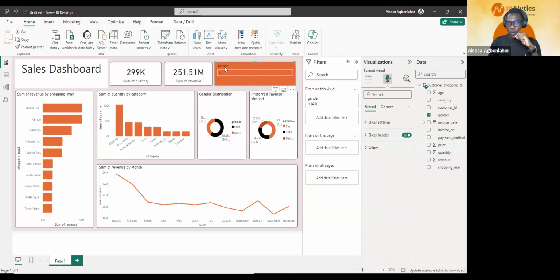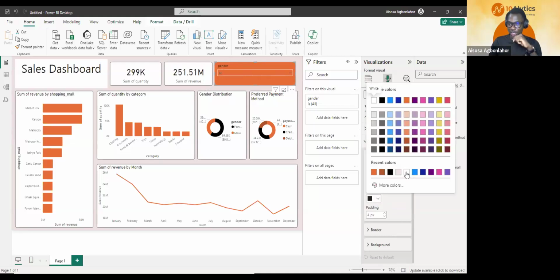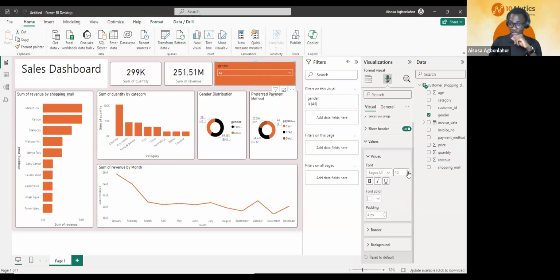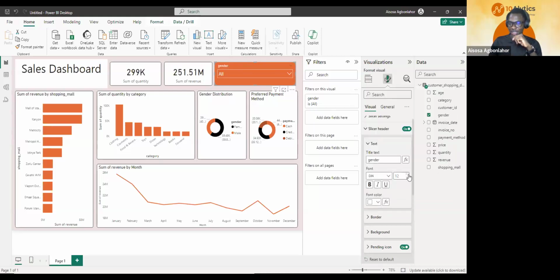And then I want to change the font color so we can read what's written in there. So for the slicer, for the values, I'll click on the drop down. The color is currently black. I'll change that to white. And I can also increase the pixels. For the slicer header, I would also make this white. And I can increase the pixels to, let's say, 14.